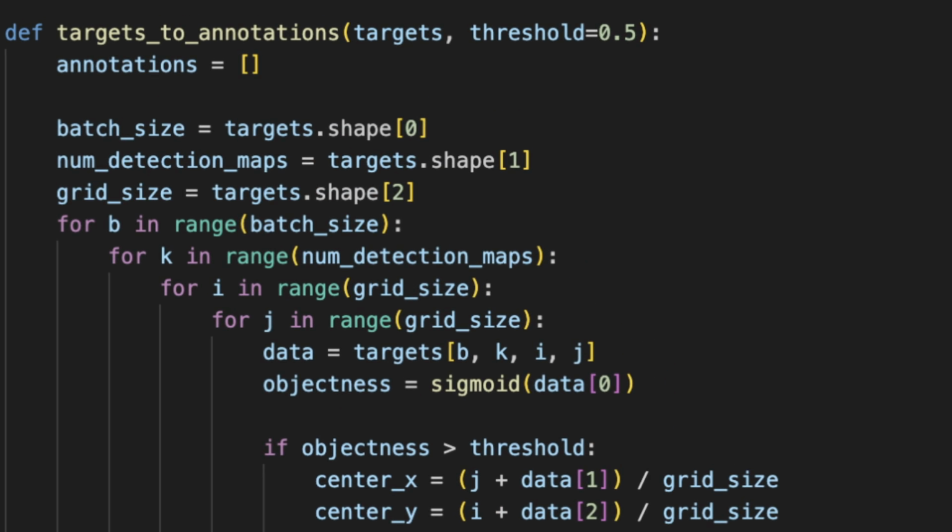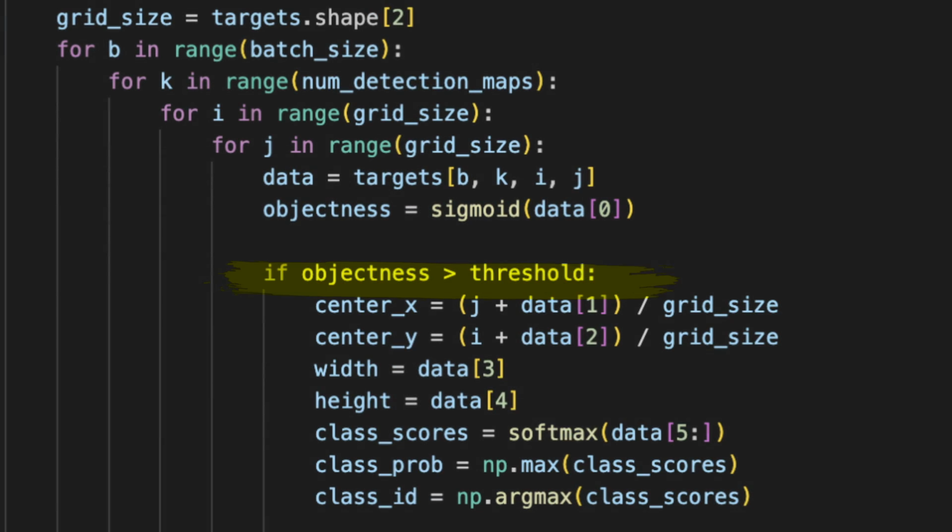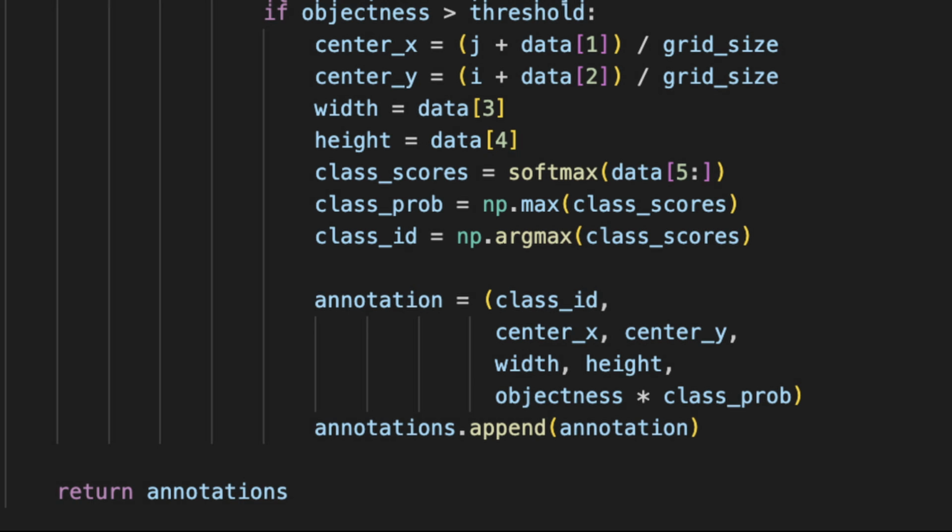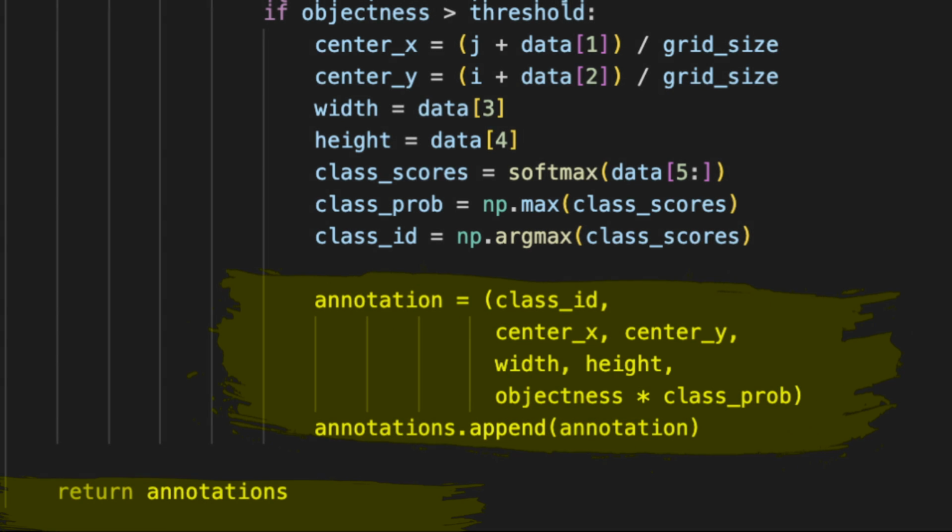Here we loop through each batch detection map and grid cell in the targets array, extract data for each cell, and apply the sigmoid function to the objectness score. If the objectness score is above the given threshold, say 0.5, we calculate the normalized center coordinates, the width and the height, and finally the class ID is determined using the maximum class score from the predicted vector. We also record the model's confidence score for each bounding box by simply finding the product of the objectness score and the maximum class probability after softmax. And bam, we are now predicting bounding boxes and classes for objects in our images.